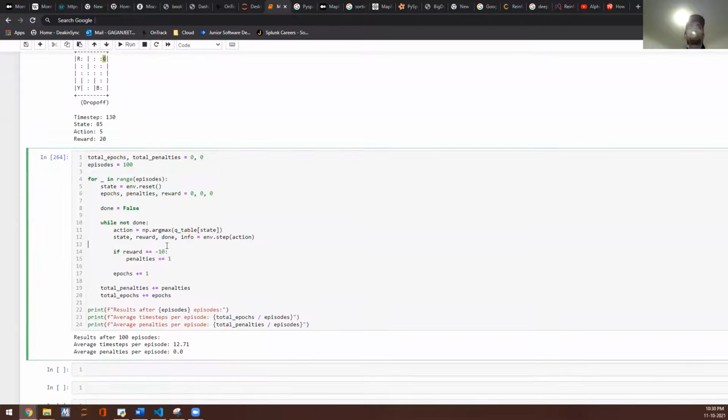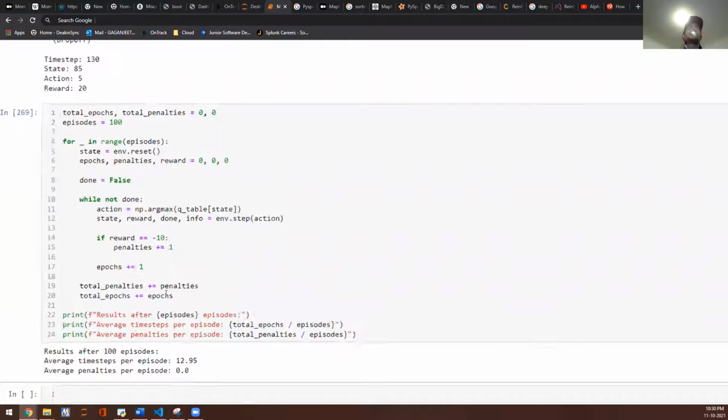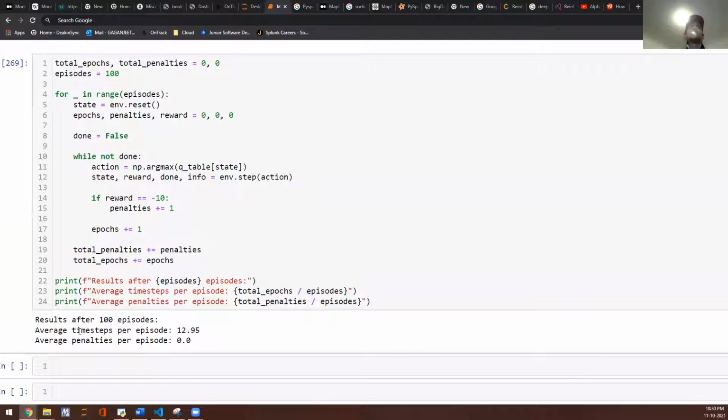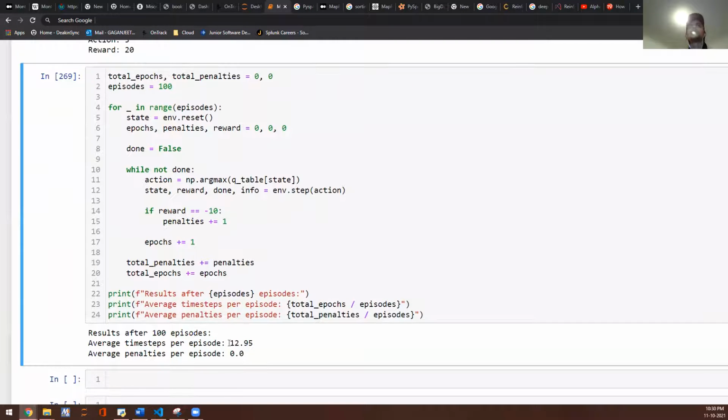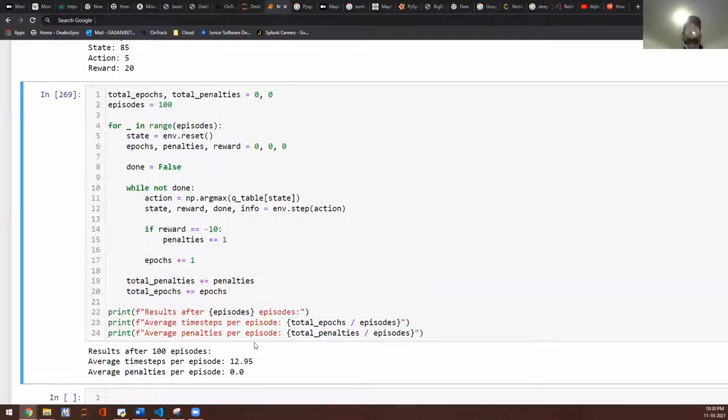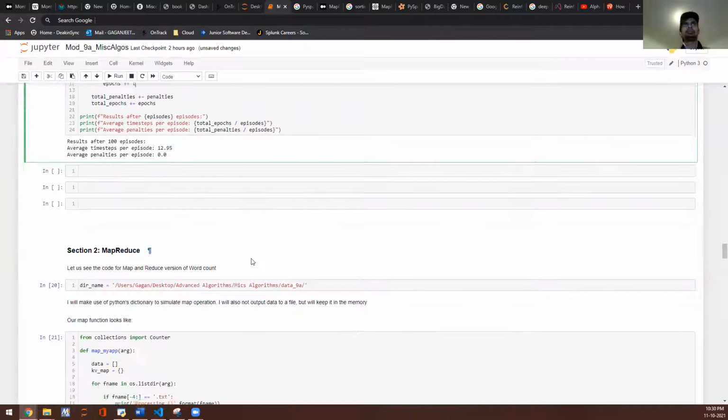If we do some evaluation on it, we can see that the average episode takes 12.95 steps, and there's no penalty in any of the steps. So the model has learned really well to play this game.